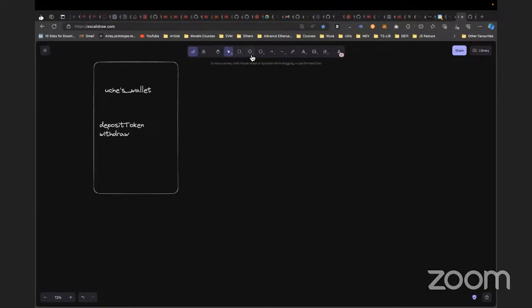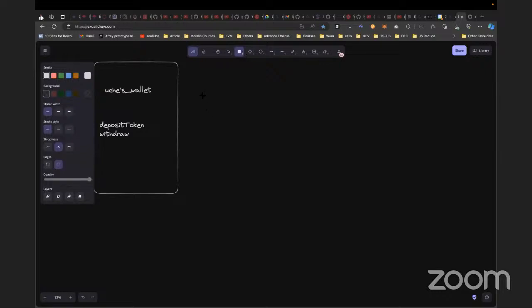Does everybody know what an ERC-20 contract is? Everybody has heard about USDC and USDT. All these are just ERC-20 contracts. We see them as just tokens or dollars, the dollar representative on the blockchain. So this ERC-20 contract has a few functions.